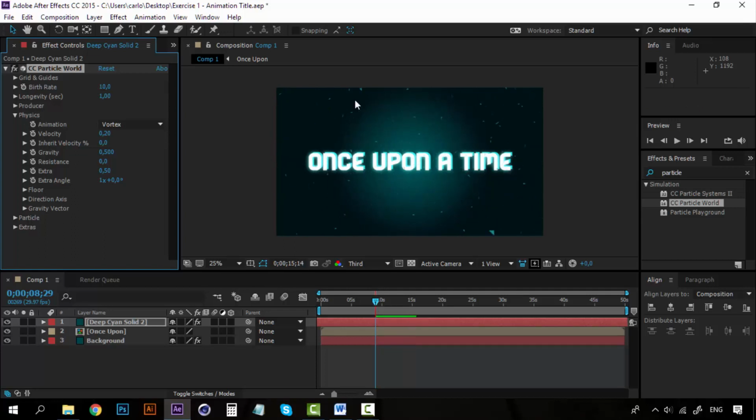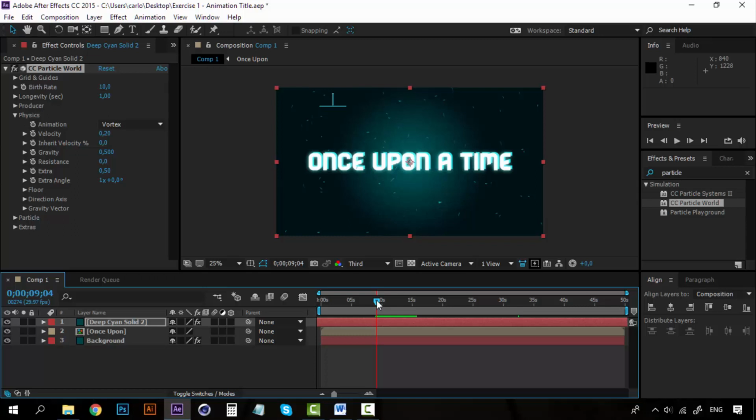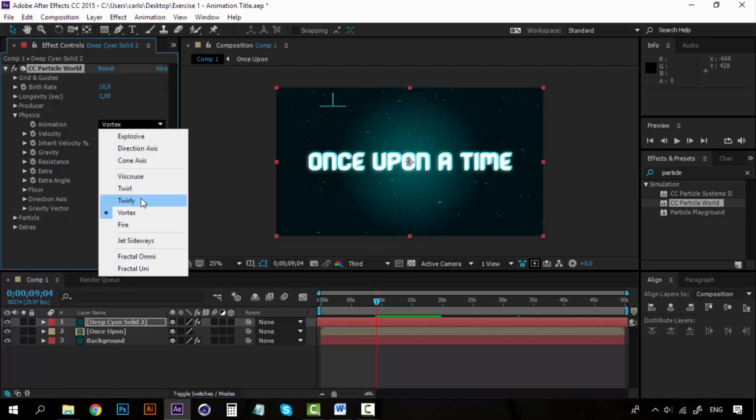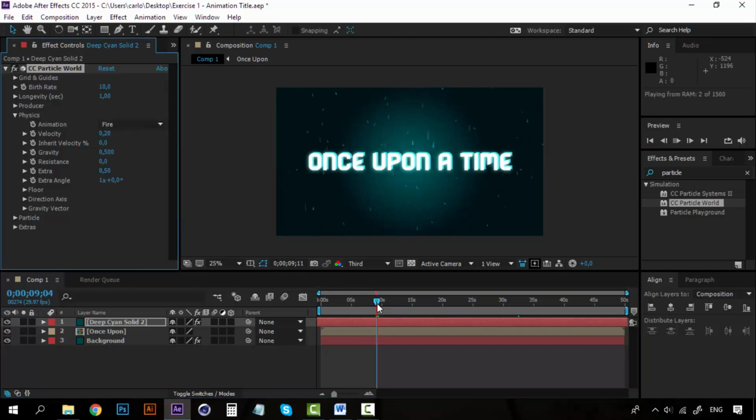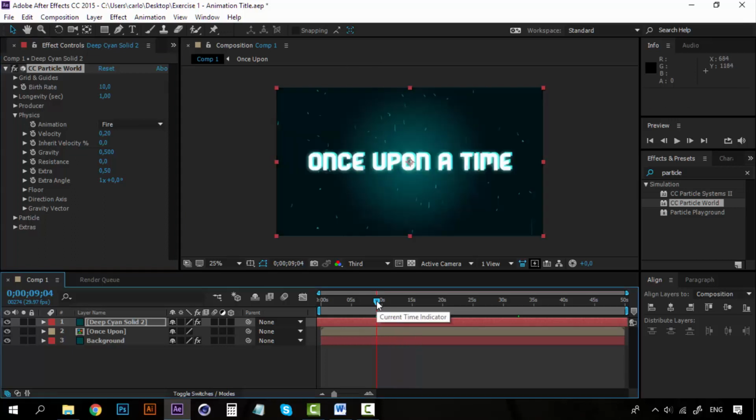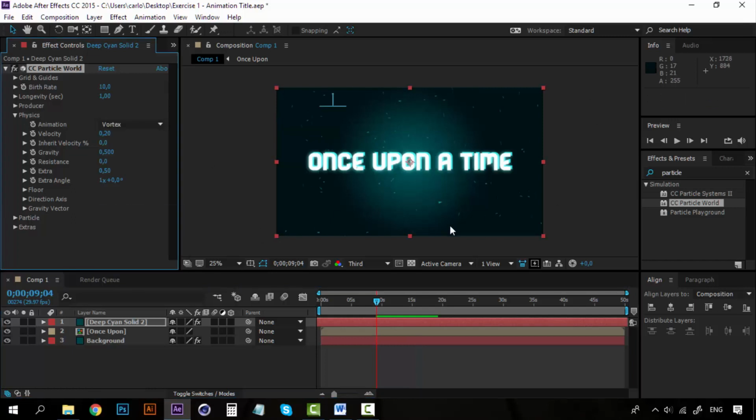and I like the fact that they are not on one single angle, but they are floating around with very random movement. And that's because of this animation, the vortex animation. If we change this to maybe fire, the animation is different. It's like little particles of fire floating to the air. And this looks good too, but for this animation, I like the vortex animation more. Alright, this is really nice.